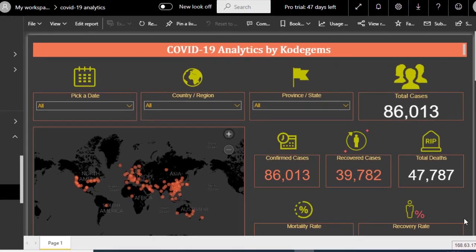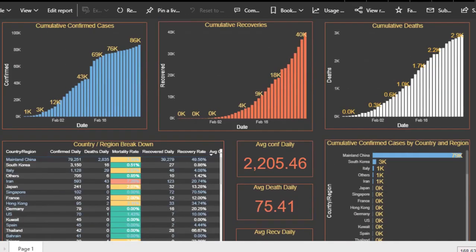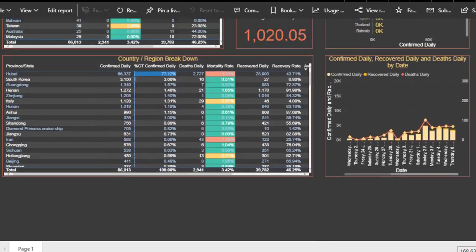Hello guys, this is Amin from CodeGems, and I've just created my dashboard according to raw data that I have recently got.